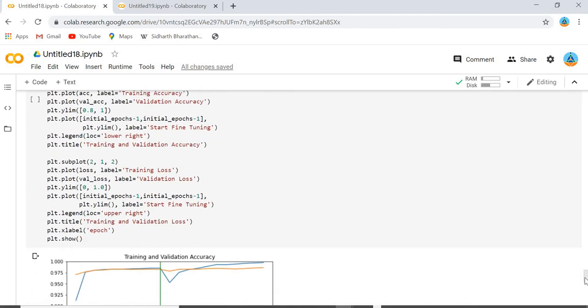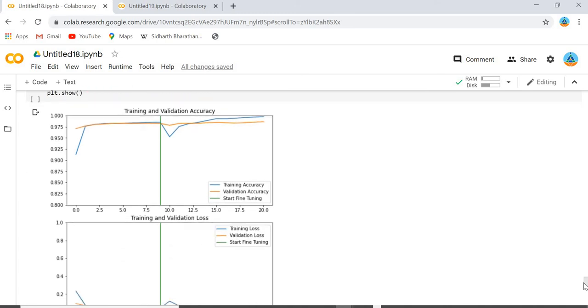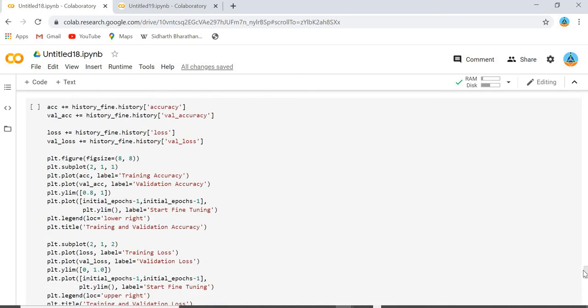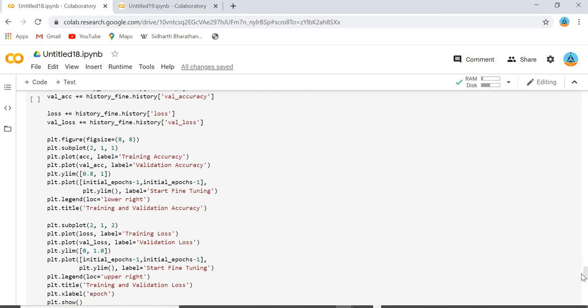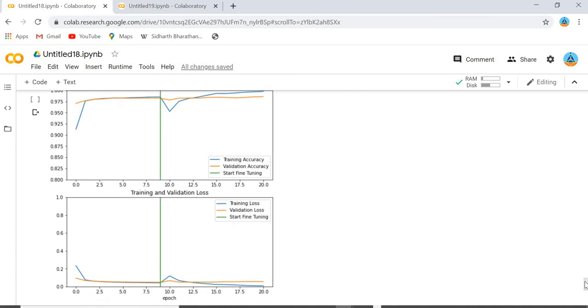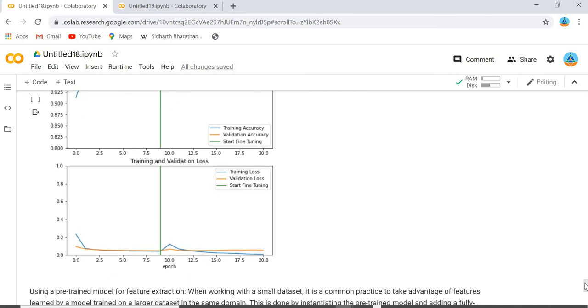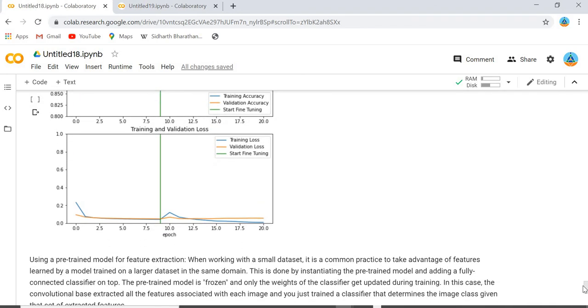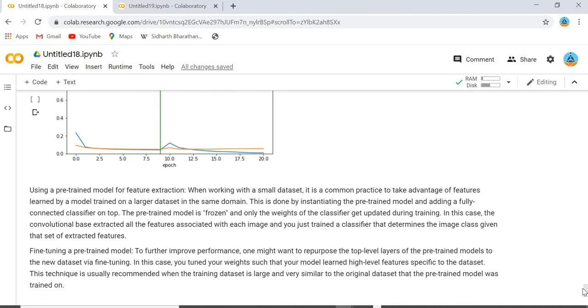I have already run this piece of code because you can see here the accuracy, it's almost 98 percent. In the plot you can see the training and validation accuracy and the training and validation loss. Here we have the training accuracy, the validation accuracy, and the start of fine tuning. All these things we have given here. So you can see this graph. After that, this is the summary we can get.